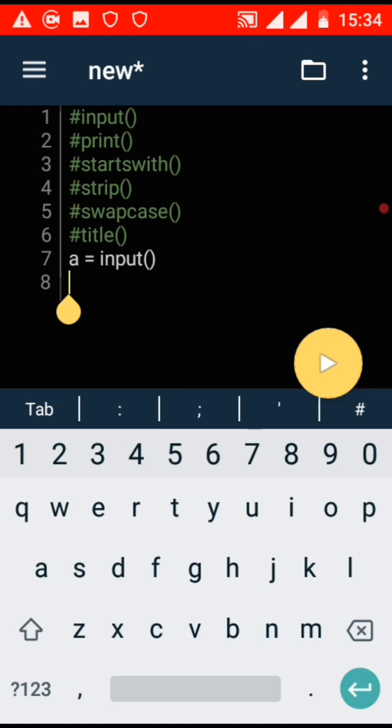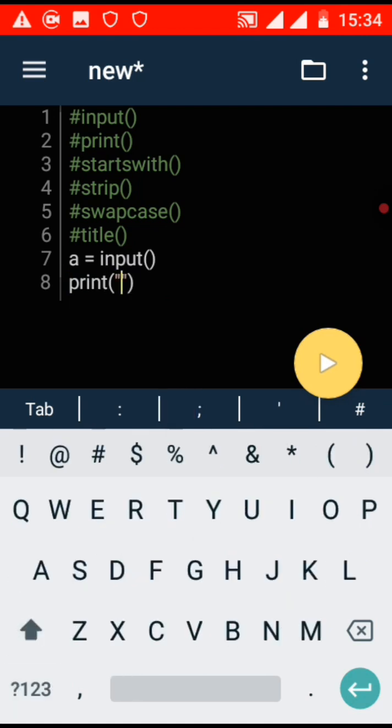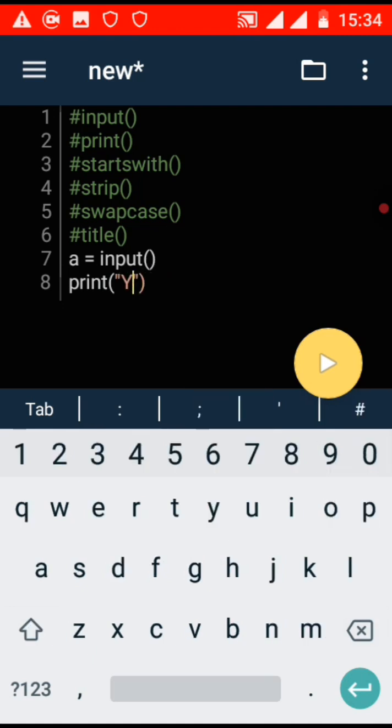Then we have something that we call the output, which is the print method. We can also print this input as the output, although you can just print anything that you want. So you can say you entered that. So when you run this, it will pop up and it will now ask for input.